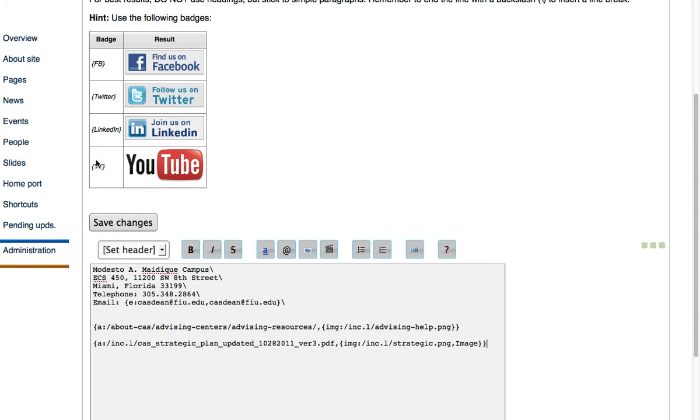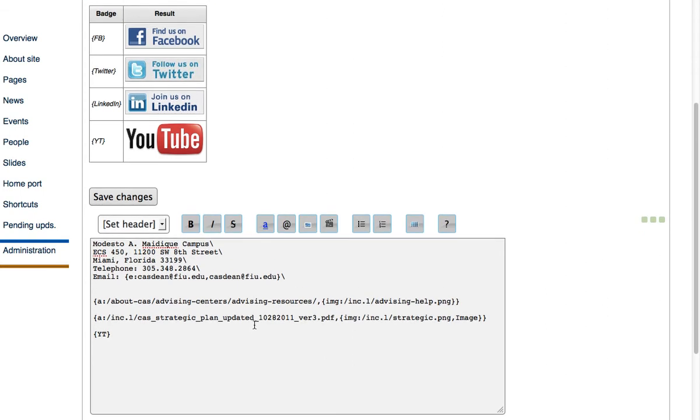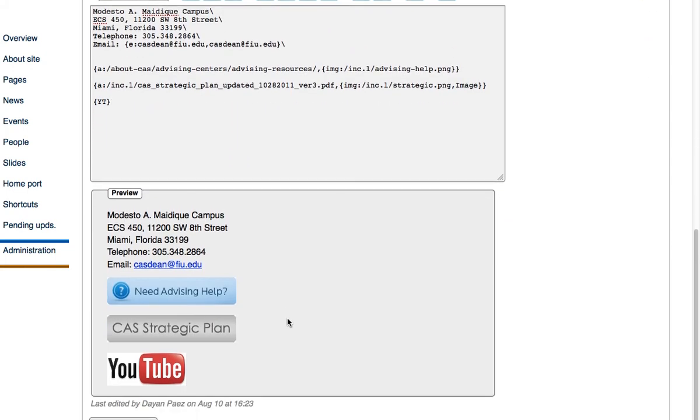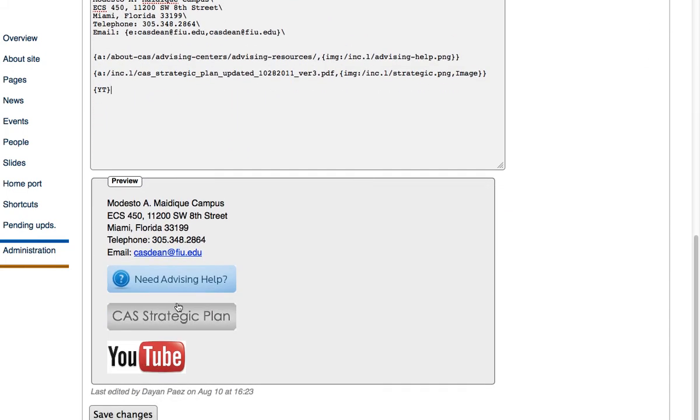So I'm going to just copy the badge ID or reference, and all it is capital YT between two curly brackets, and I'm going to go down to the Contact Us section, where I have already put the contact information, and I have the two custom buttons here, which we'll review the steps to how those work as well in a second. But just to show you how the YouTube badge works, I just add that there. If we scroll down to the preview section, you'll notice the YouTube badge is now there.